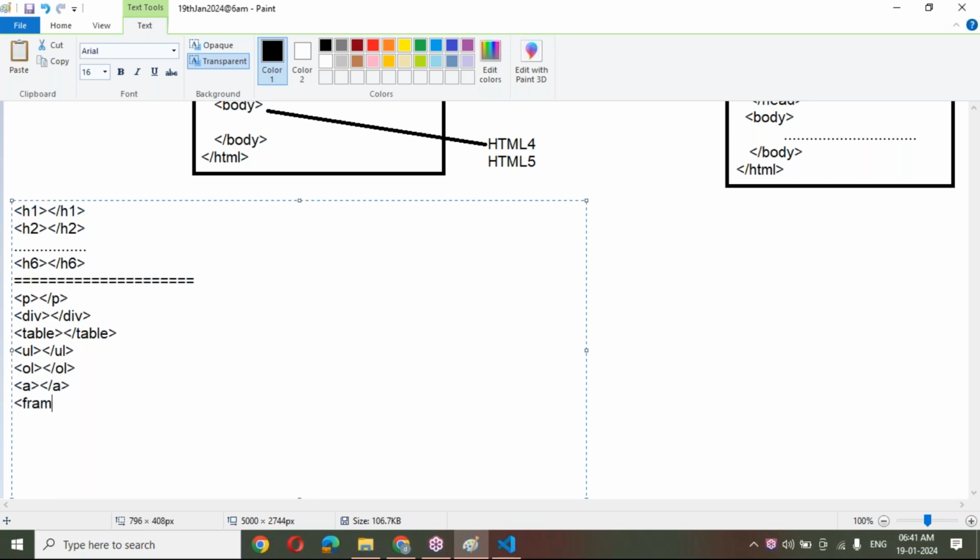Then the frameset tag. How to use frameset and its display. Then the frame tag. Frameset and frame. Next, anchor tag, frameset and frame tag. Next we'll learn about the frame tag and then frameset. Here only you can find it.